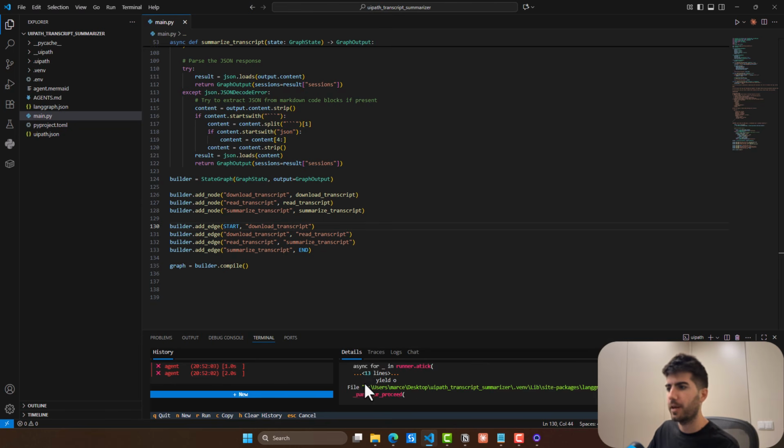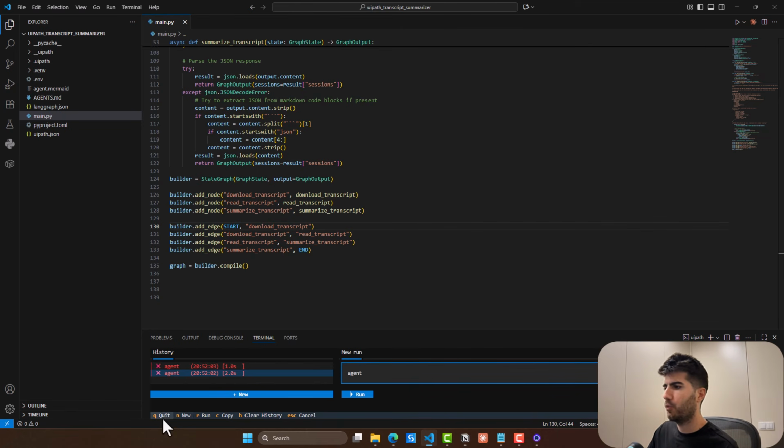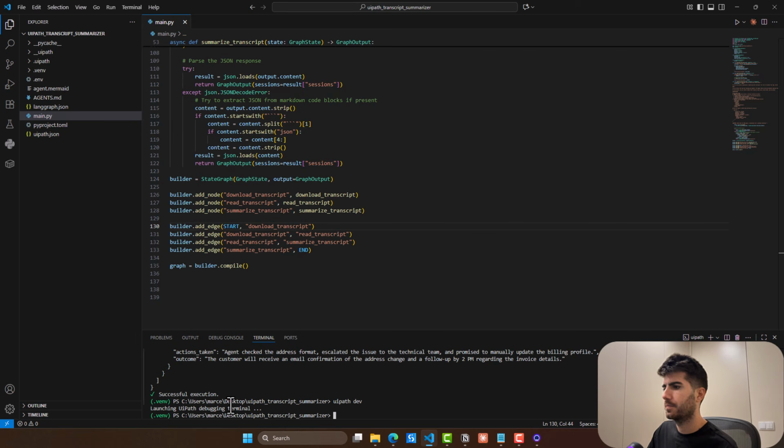However, we didn't provide any arguments, and so that's missing here. We can also see the history here, so basically the execution that failed. We can see the traces and the logs, so we can see the execution in more detail, and that's helpful while developing and testing the agent. So now to exit the development mode, we can press quit.